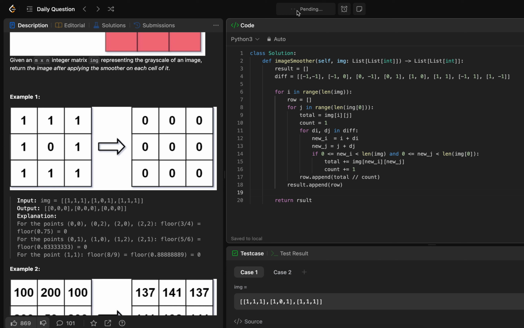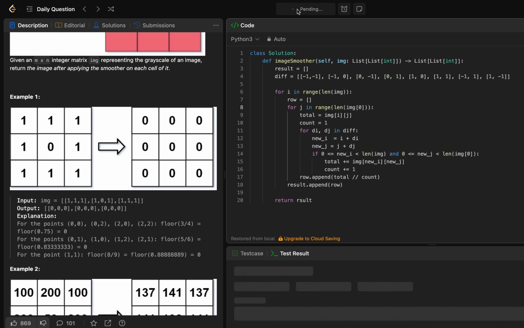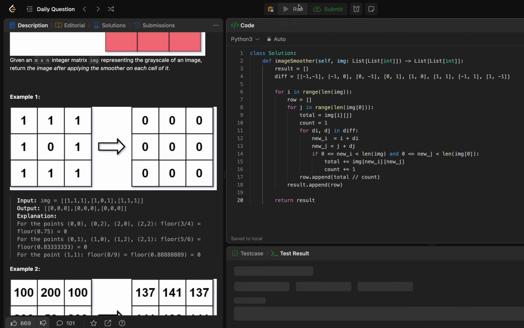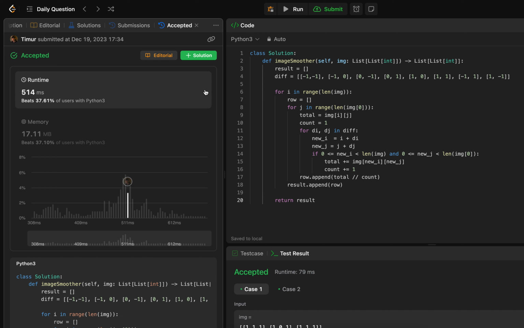Let's check tests. Something wrong? Check again. Test passed. Let's submit it. Yes, it works and is quite effective.